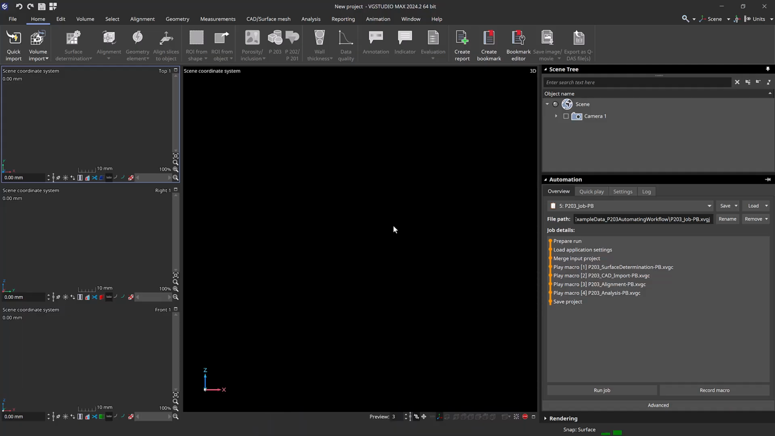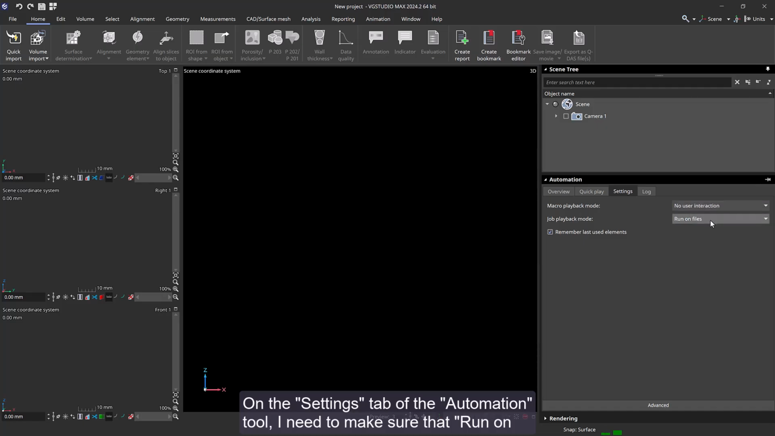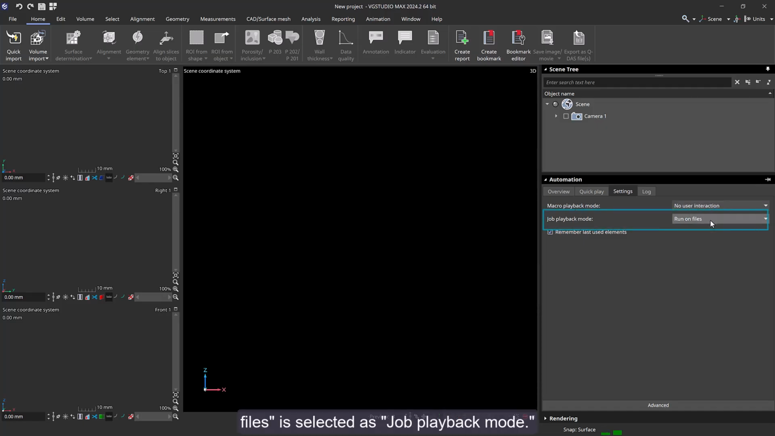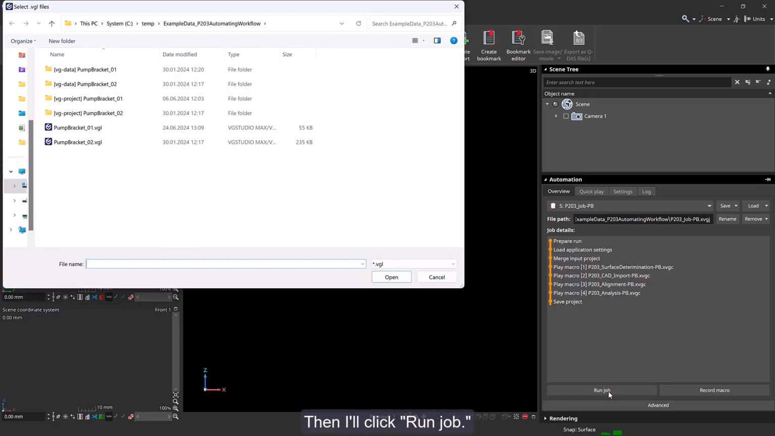Now, we're almost there. There is one tiny setting I still need to specify before I can run the job on my datasets. On the Settings tab of the Automation tool, I need to make sure that Run on Files is selected as Job Playback mode. That's the case here. Perfect. I'll go back to the Overview tab. I'll make sure my job is selected here. Then I'll click Run Job.